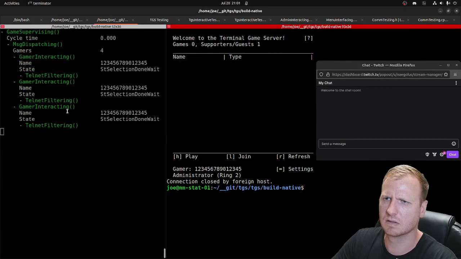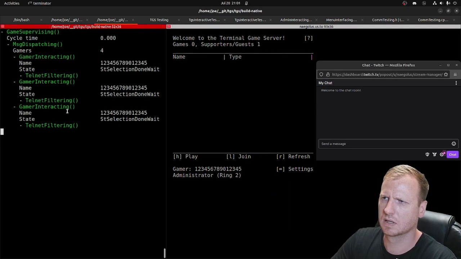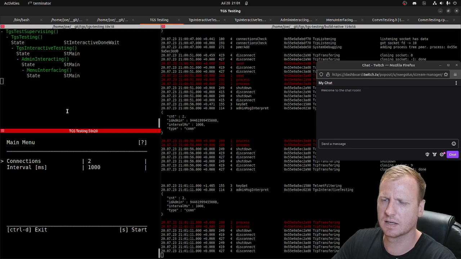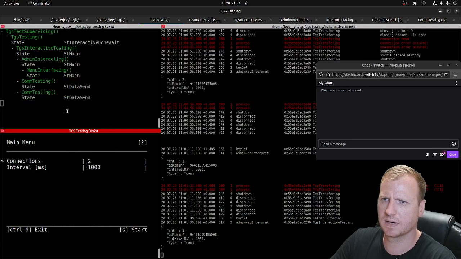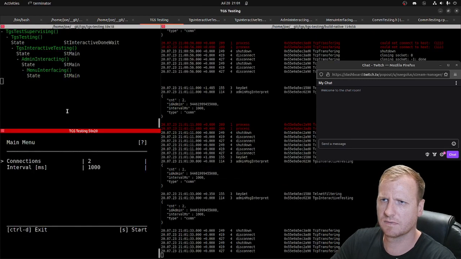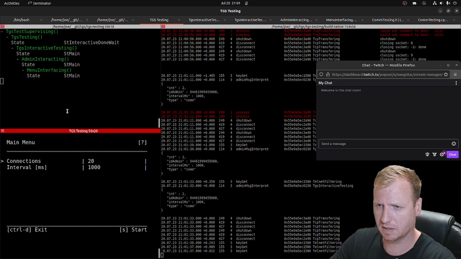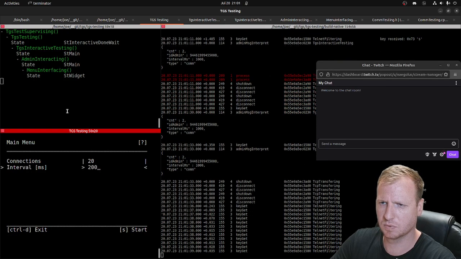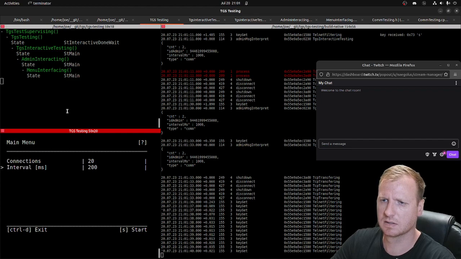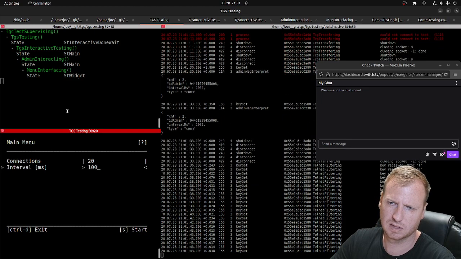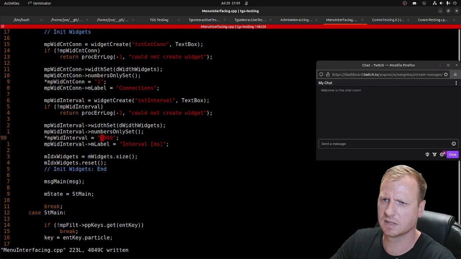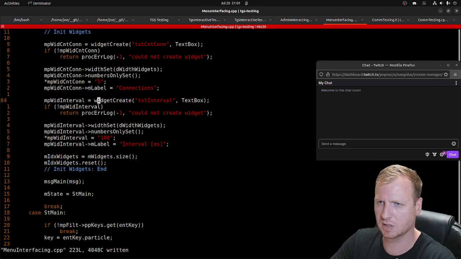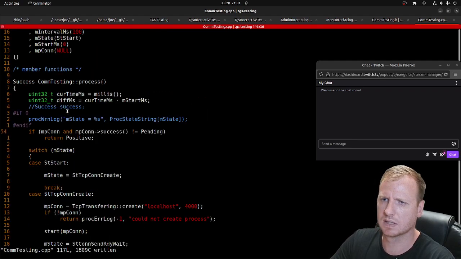Okay, so now let's connect here to the server again. We have two connections, fine. We stop the connections, fine. We make 20 connections with an interval of 200 milliseconds. Let's make 100 milliseconds. And in the menu interface, we say 105 connections minimum. Yes.